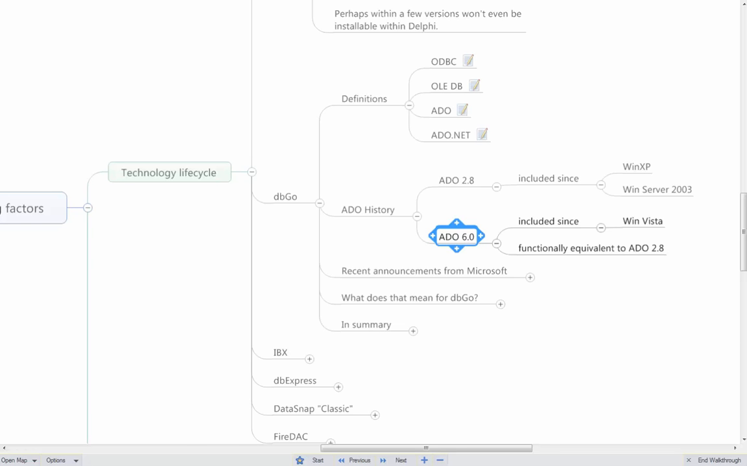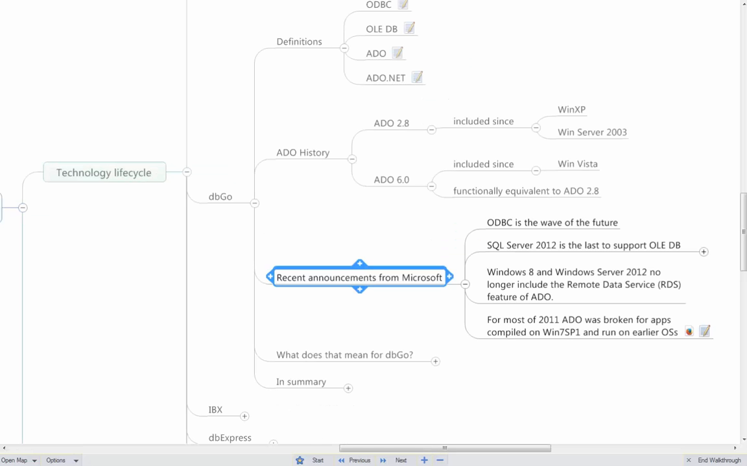So what is Microsoft saying these days? Well, they're actually back to saying that ODBC is the way to go. That's the standard they were promoting in the 90s. What about OLEDB then? Well, even with Microsoft SQL Server, SQL Server 2012 is going to be the last to support OLEDB. From SQL Server 2014 onwards, ODBC is the primary way they're providing access to the data.